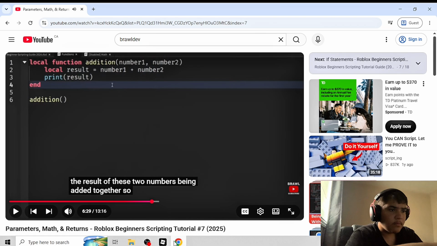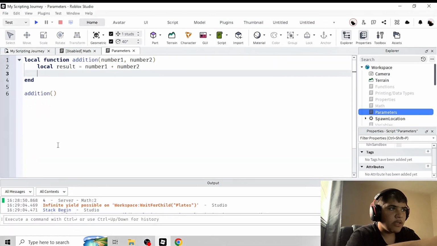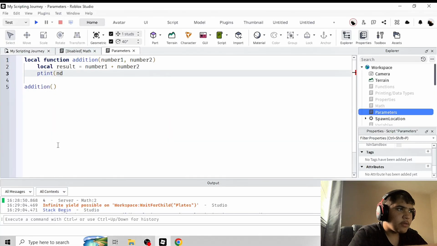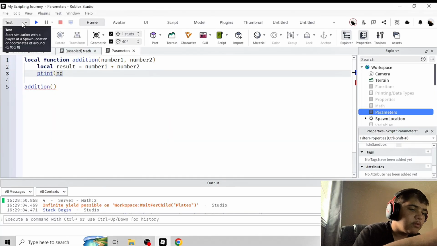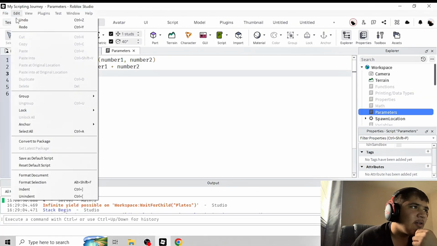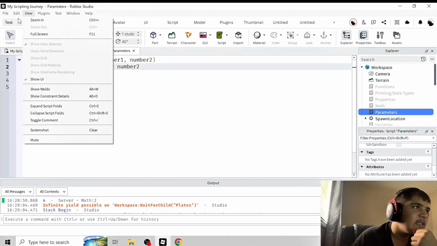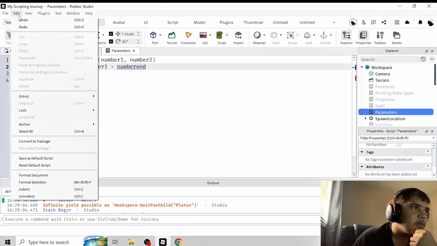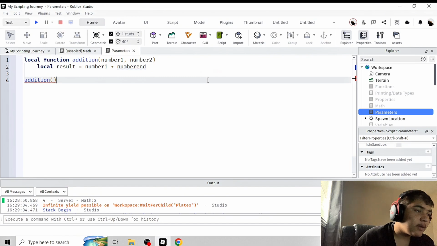So print the result. Okay, so print. Oh, is it Control Z? I have no clue. I just did. Wait. How do I? Okay, undo. Oh, it is. Okay, so Control Z. Control Y. Control Z. Control Y. Bring it back. Okay, Control Y.